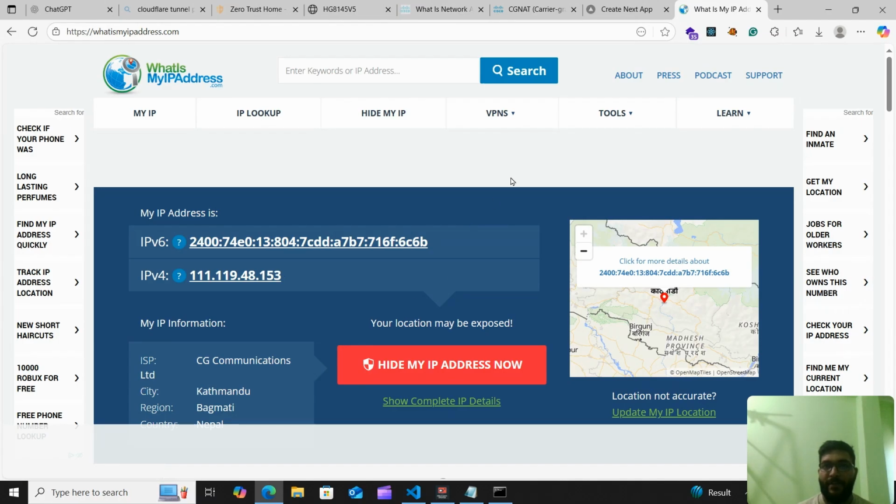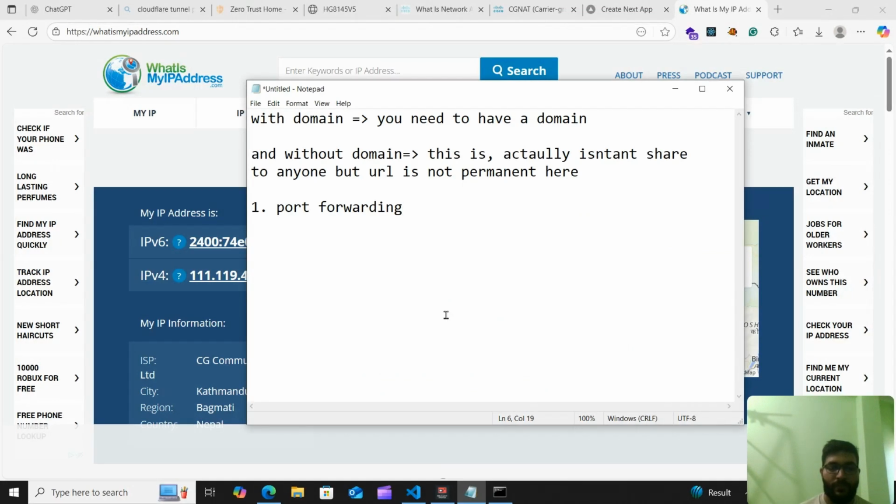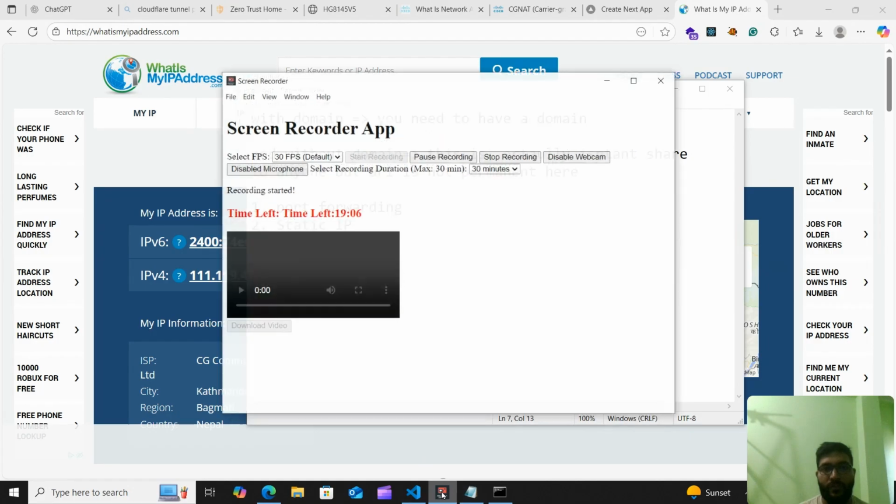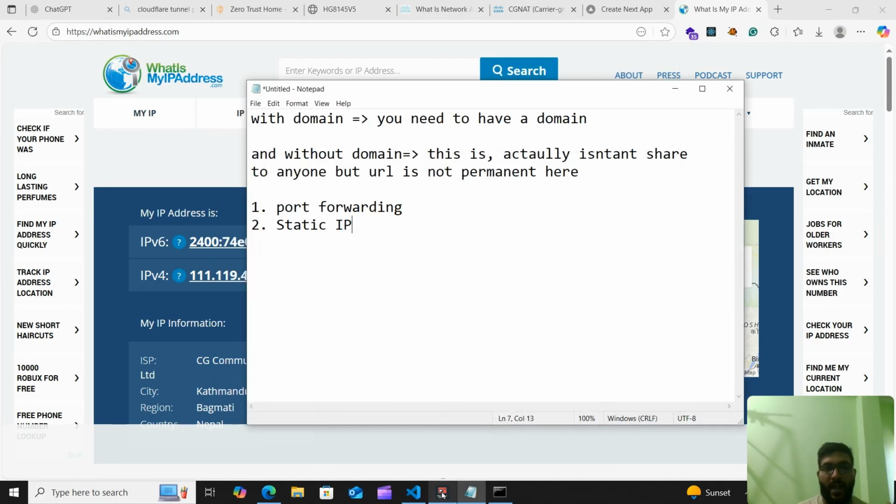So this is the first way, and I have shown you why it's not working, because the public IP address coming from the ISP and your router's IP are not the same, so port forwarding will not work. So what are the other solutions? We have static IP, and it is very expensive, not everyone can buy it. If you have a bigger organization and need it, you have to contact the ISP for that.